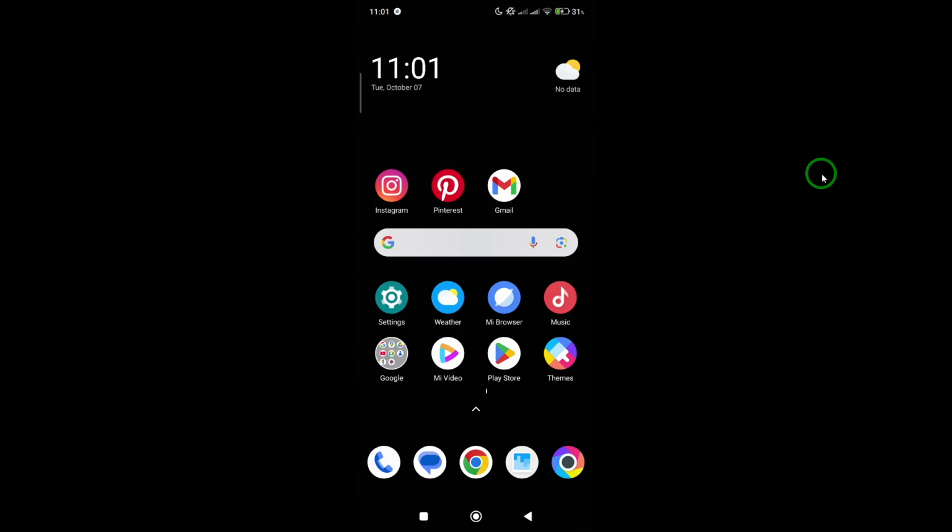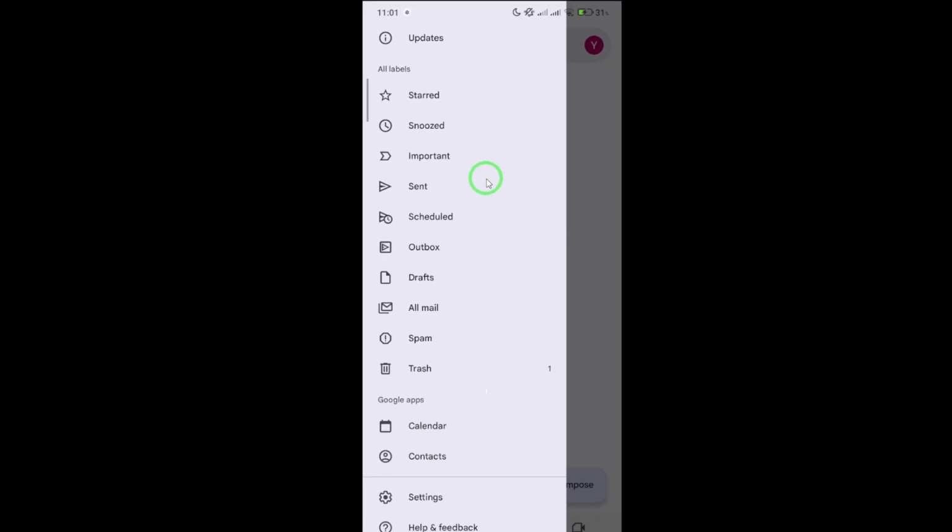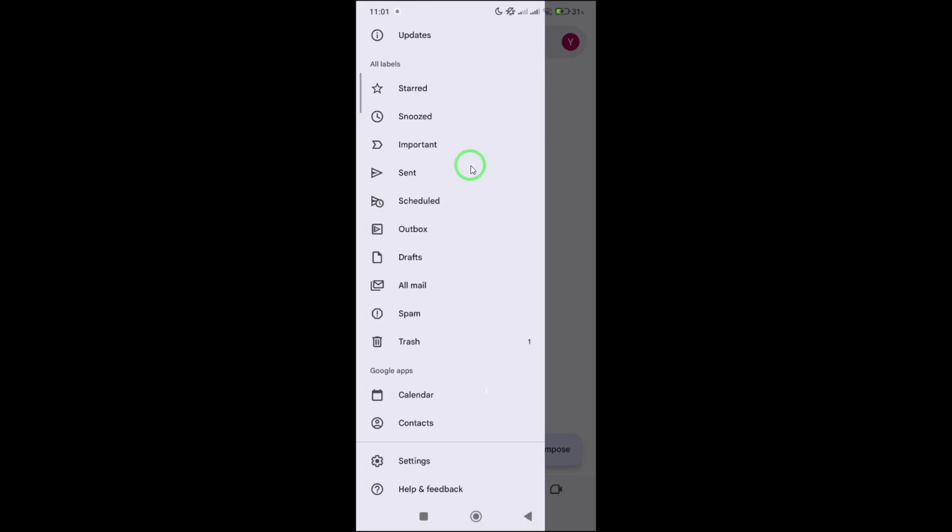First, open the Gmail app on your mobile device. Make sure you're signed in to the account you want to set up the signature for. Once you're inside the app, look toward the top left corner of the screen. You'll see the three horizontal lines, often called the menu icon. Tap on it to open the main menu.